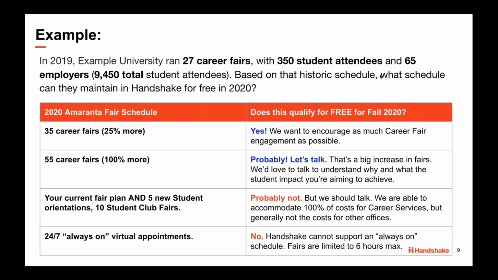And if you're thinking, well, this is pretty sweet, I think I'm going to like what they're showing today, and we would love to be able to use this tool to have 24/7 always-on virtual appointments or drop-ins, that is not something that we can currently support. So hopefully that example helps to bring this to life a little bit more, of how much value and how much we are able to help cover. And we definitely want to work with you and have those conversations.